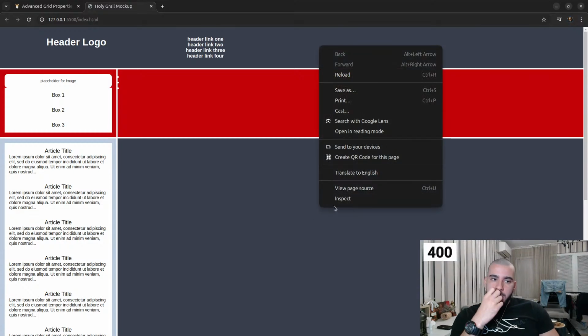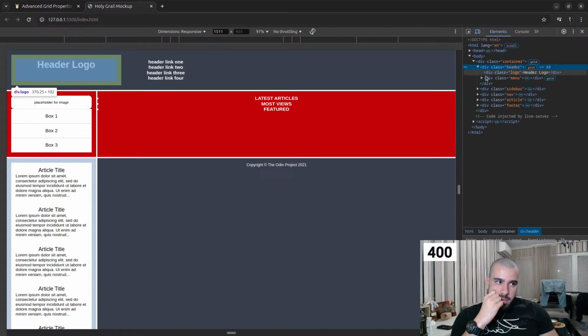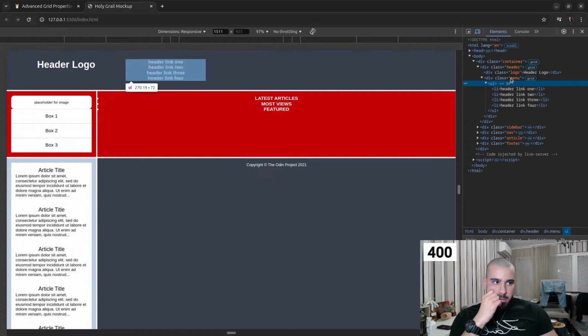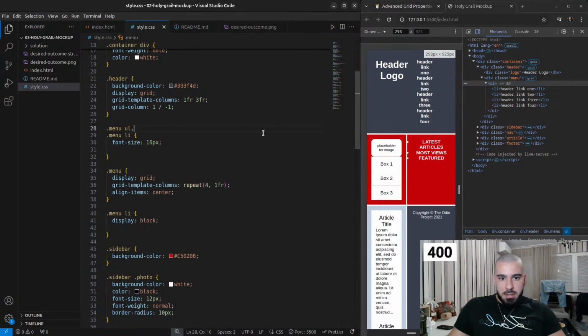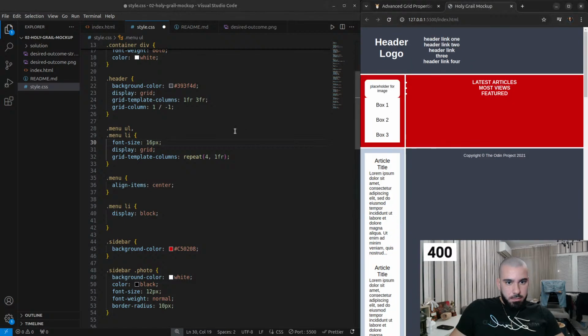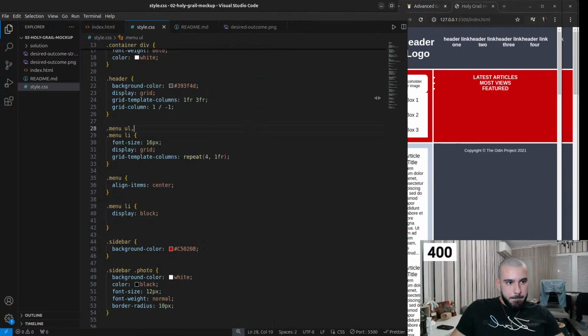Now why is that? I think I know why. Because inside the header we made the menu like a grid, but the UL actually needs to be a grid because it has the 4 items, and we have to center the UL vertically inside of the menu. So we leave it as is, but the align items we put it on the menu instead. And let's see if that will fix it. I don't think it did actually. No.